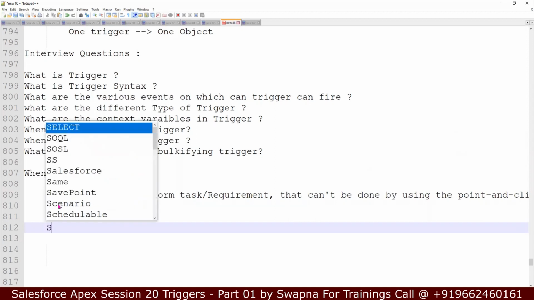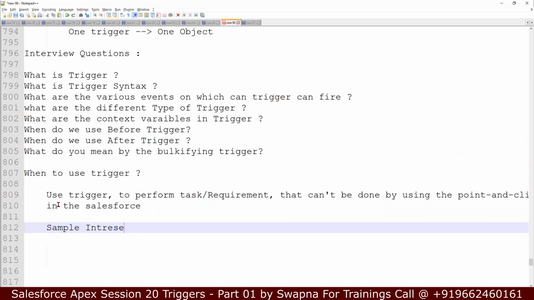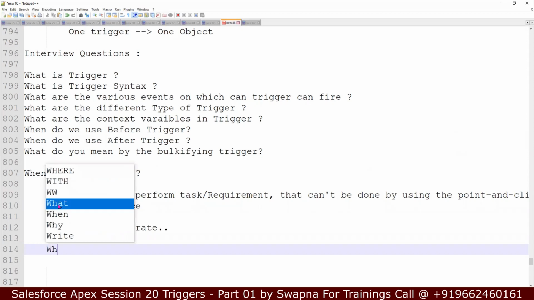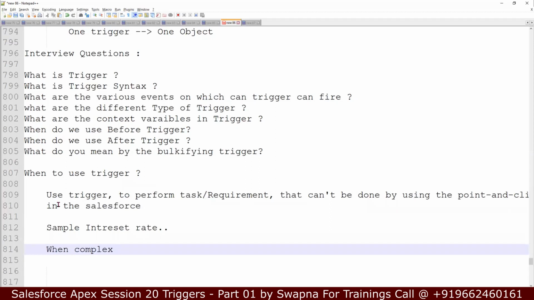Let's take, for example, you want to calculate the simple interest rate. Or you can say when we have a complex business logic, what is the complex business logic? Like I want to take 4 or 5 field information, and based on the 4 details, I want to validate and calculate the sum of them.